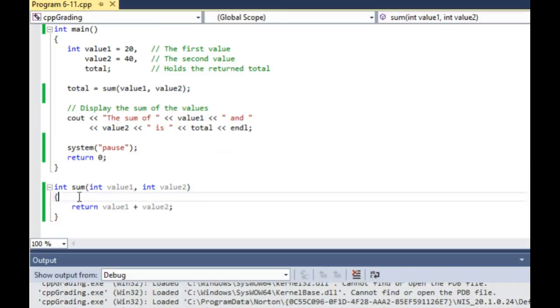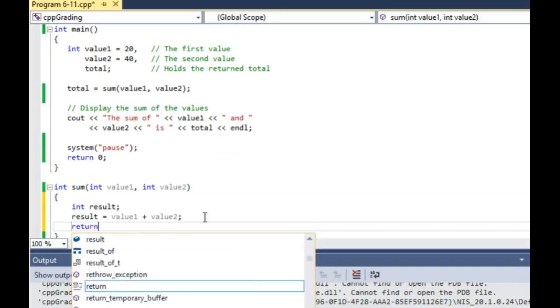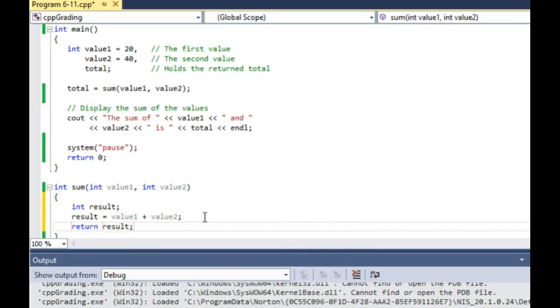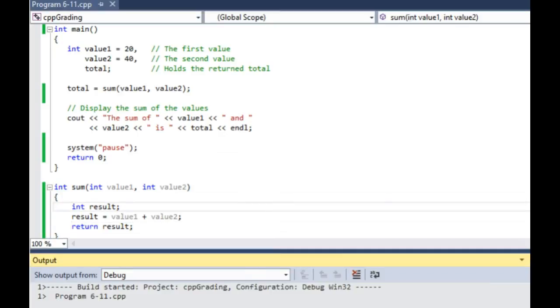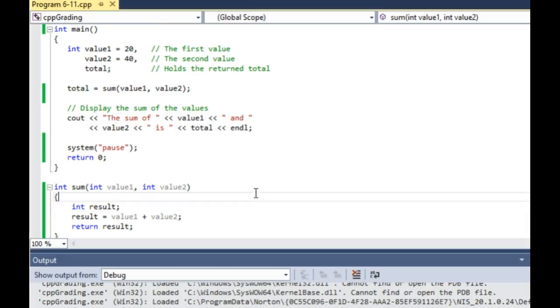This function is fine as written, but I could, if I wanted to, create a new variable. I'm just going to call it result, and result is assigned the value of value 1 plus value 2, and then I'm going to return result. So this will do exactly the same thing, right? It's just personal preference.